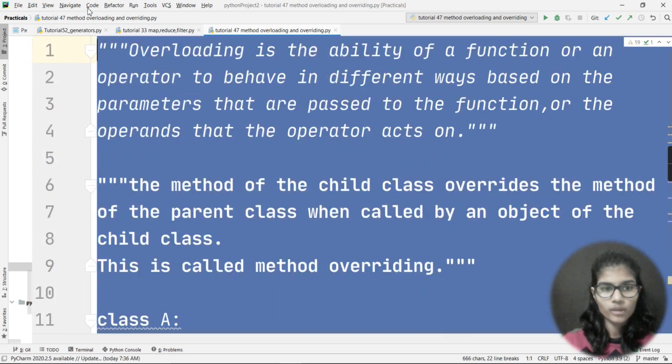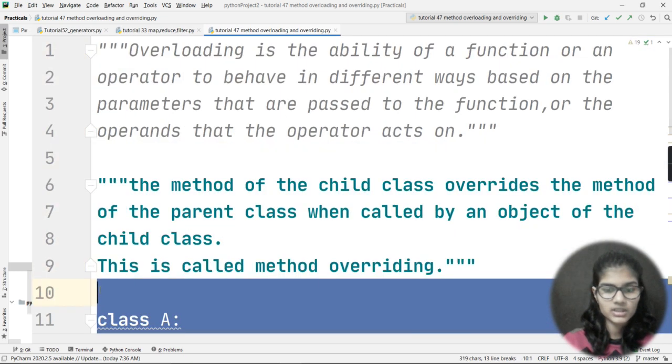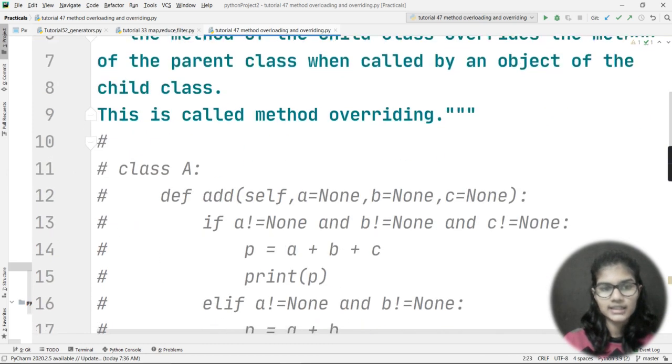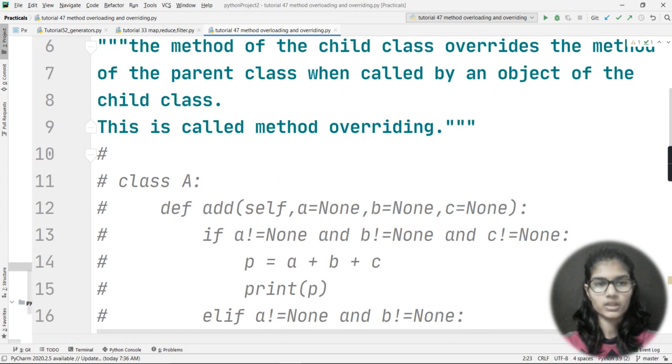Now let me quickly comment out the things right here, and we will see one more example for method overriding. Let's see the definition of method overriding. So what does method overriding say? The method of the child class overrides the method of the parent class when called by an object of the child class. This is called method overriding.